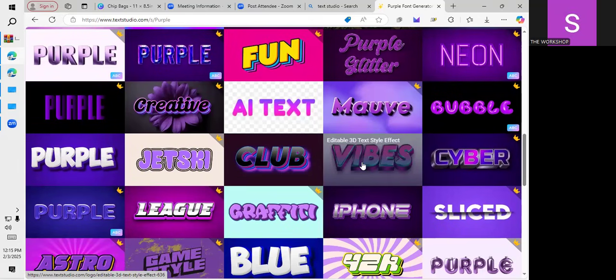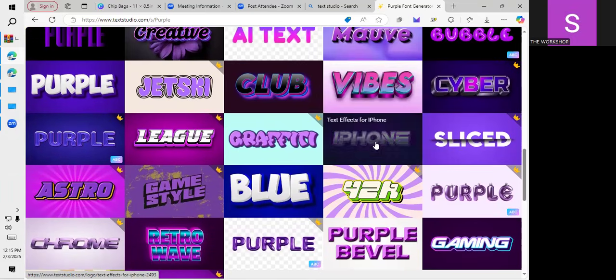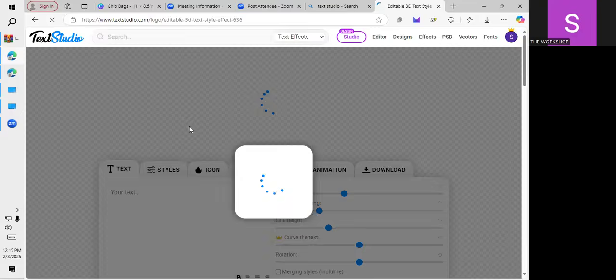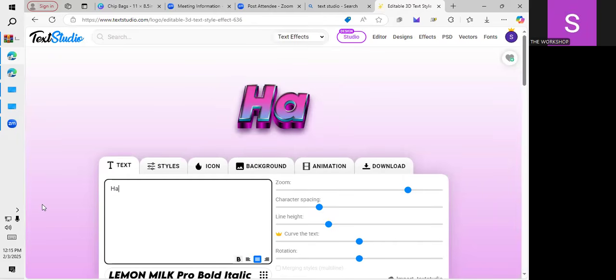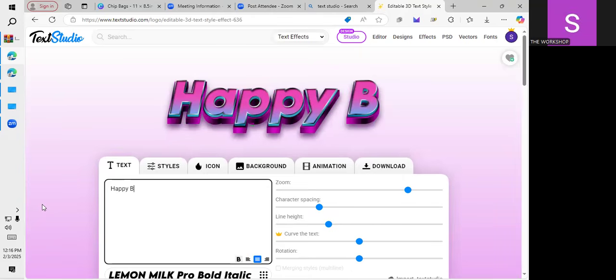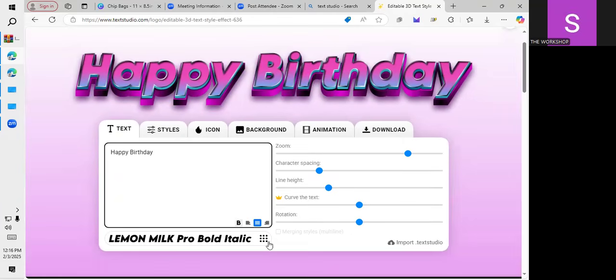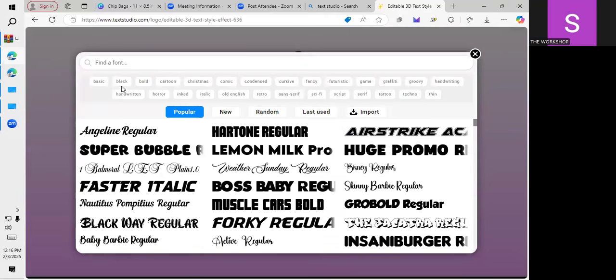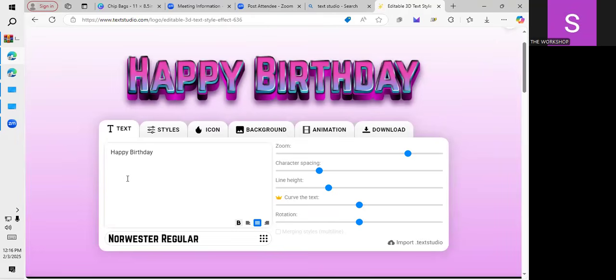I also like this one down here. So I'm going to try this one just to see how it is. And I'm going to put happy birthday. Once I've done that, now I'm going to choose my font style. They have it where you're able to import fonts, but they also have a variety of them where you can utilize a lot that they have.